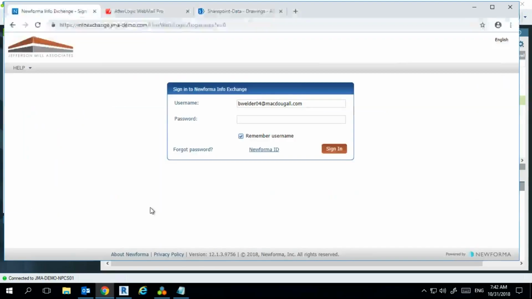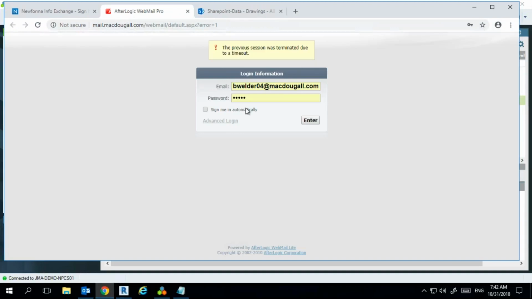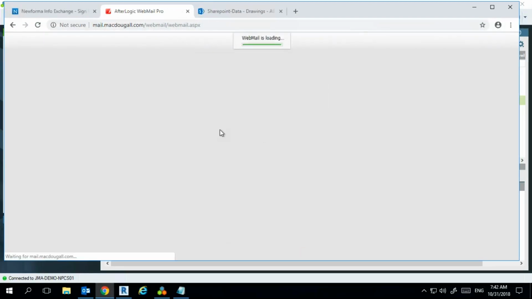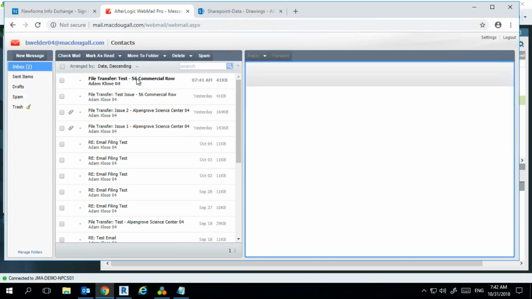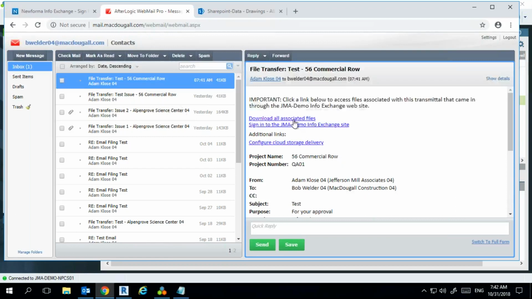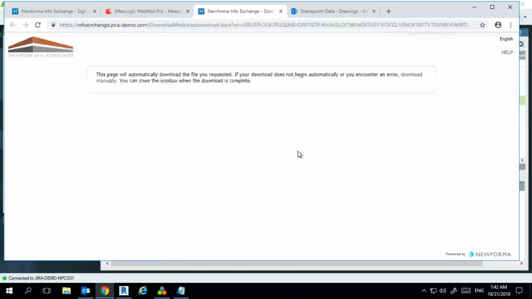Okay, so just to look at this from an external user perspective. Bob is the recipient through this, what we call an Info Exchange transfer. He receives an email. That email will essentially have a link in it, and that link will be to either log on to Info Exchange or just click and download. So he can just download the associated files, really straightforward.